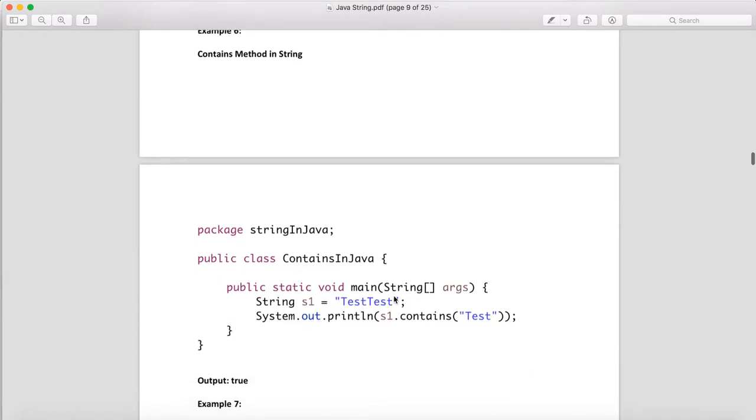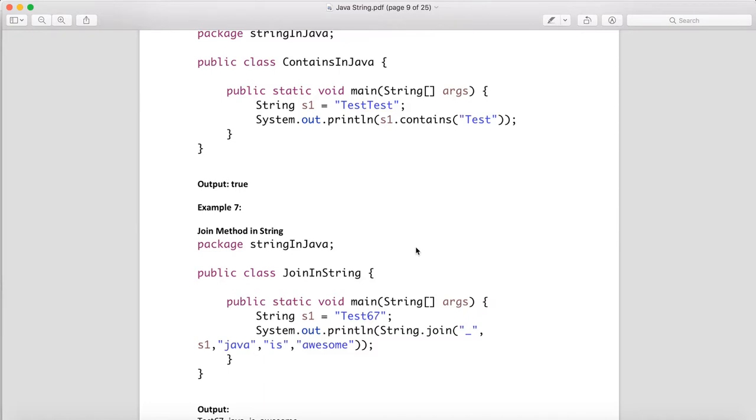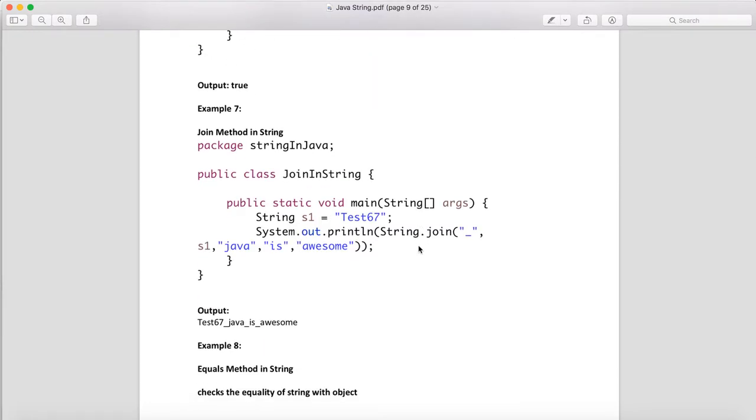Now contains. The name itself indicates that if the string contains it, you'll get a true, if not you'll get a false. So s1.contains, in this string you'll get a true. Now the join method. This will join with whatever delimiter you give. When you say join, and in double quotes you write an underscore, s1.